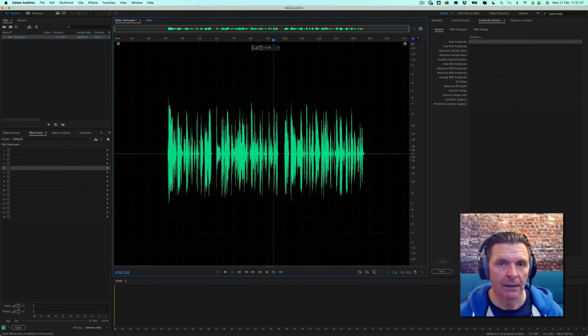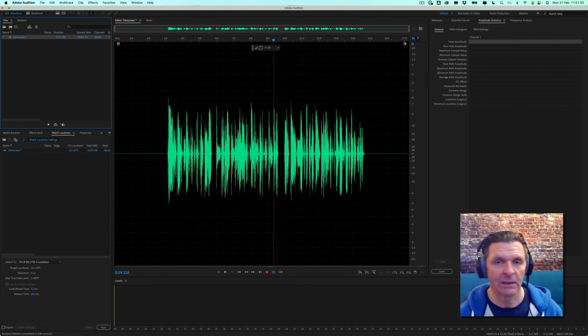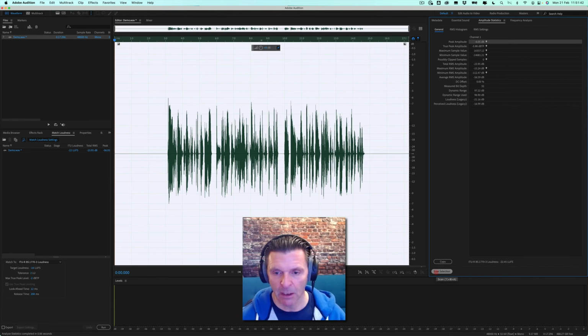So there's one more thing I am going to do before we save this out, and that is to match loudness. If I drag this file into the match loudness window, in the old days people often used to normalize to -6, -3. I prefer to go a more exacting method now. If we just scan this file at the moment, we can see we're at -22, which is not bad.